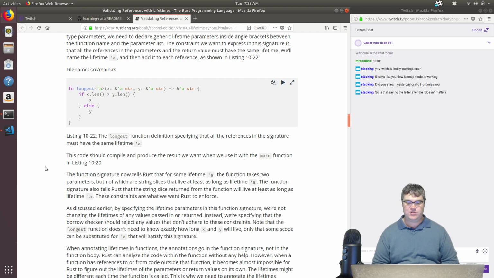This code should compile and produce the result we want when we use it with the main function in listing 10-20. The function's signature now tells Rust that for some lifetime A, the function takes 2 parameters, both of which are string slices that live at least as long as lifetime A. The function's signature also tells Rust that the string slice returned from the function will live at least as long as lifetime A. These constraints are what we want Rust to enforce. As discussed earlier, by specifying the lifetime parameters in this function's signature, we're not changing the lifetimes of any values passed in or returned. Instead, we're specifying that the borrow checker should reject any values that don't adhere to these constraints. Note that the longest function doesn't need to know exactly how long x and y will live, only that some scope can be substituted for A that will satisfy the signature.